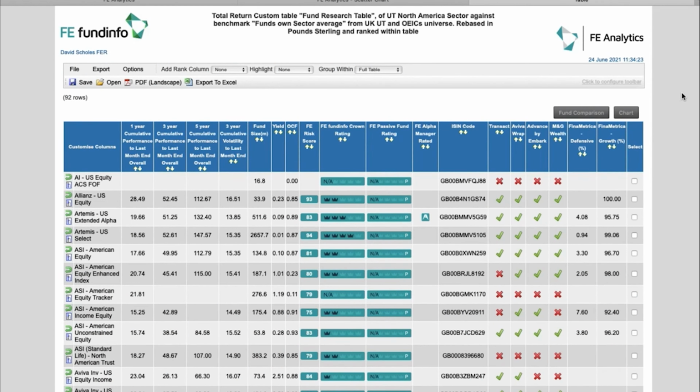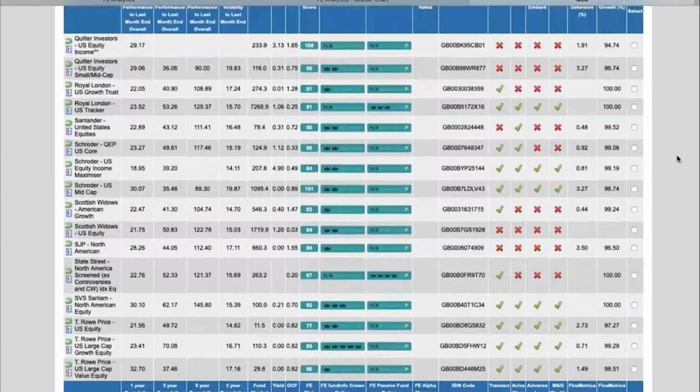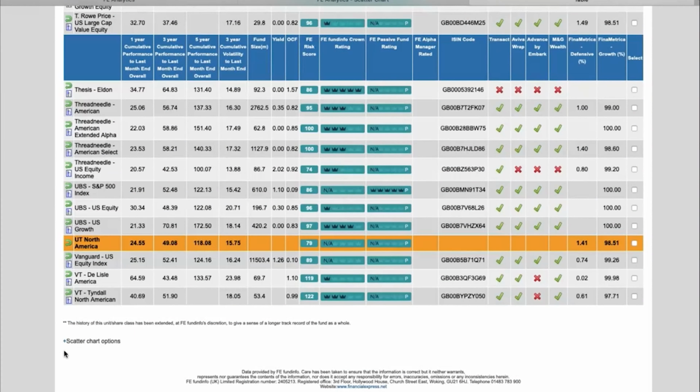So finally, for scatter charts, a little feature unknown to many is actually built into a table, and it allows you to decide upon the axis of a scatter chart. So I've created a table here on every single fund within the American sector. I've got my columns at the top: performance, volatility, fund size, yield, etc., and my 92 American funds on the left. Now, if you scroll right the way down to the bottom of the table, there's a very small tab down here, scatter chart options.